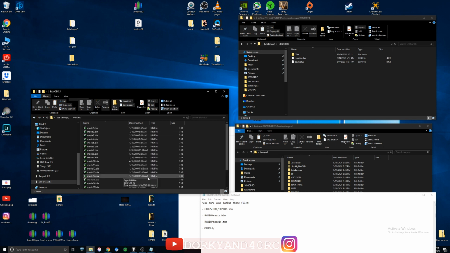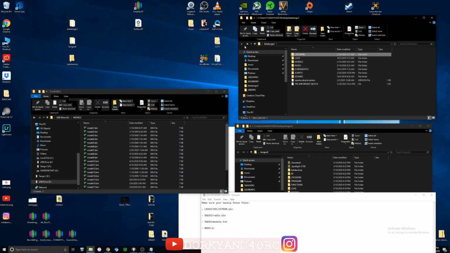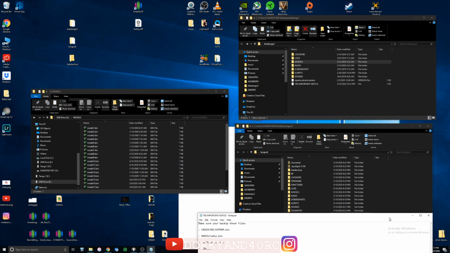We can open up and here's all of our models. If we look at the stuff that we downloaded from TBS, it's completely empty. So these are the files that you're going to have to put back in. So keep that in mind.